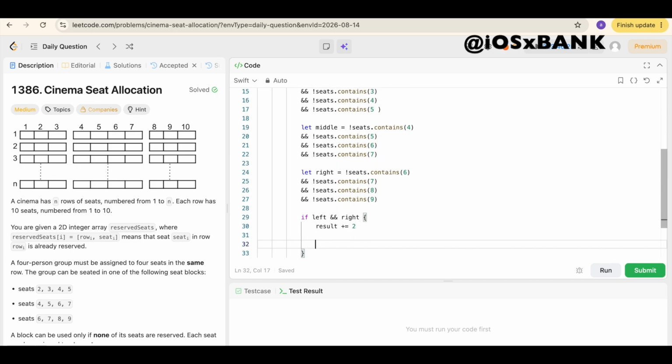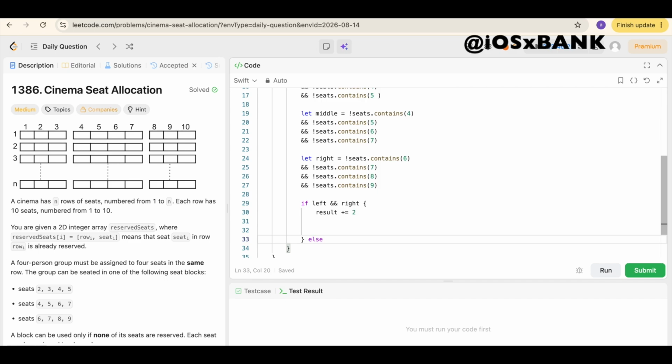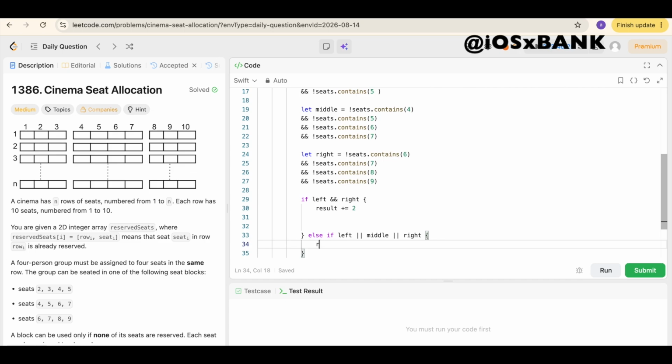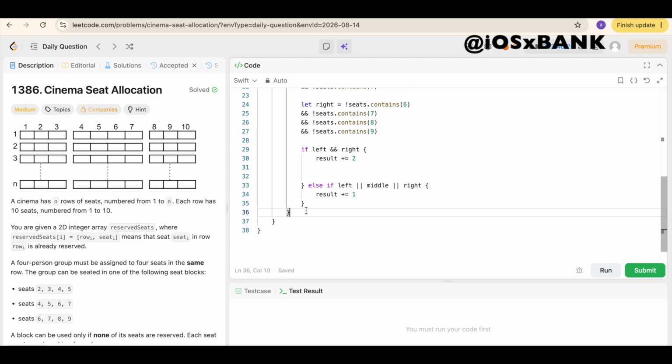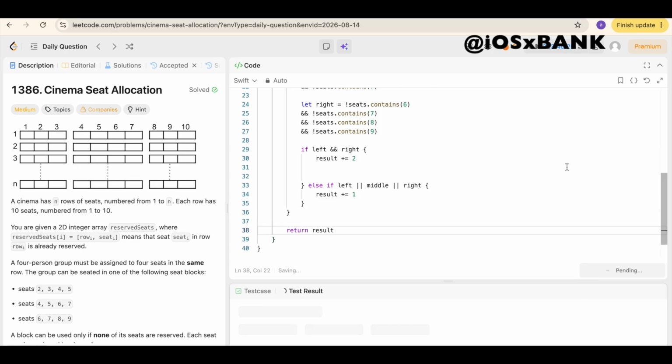Otherwise, if at least one of the 3 possible seating blocks is available, exactly 1 family can be seated. So we'll say else if left or middle or right, open up the brackets, result plus equals 1. Then we're going to return the maximum number of families that can be seated by saying return result. Boom, that's all she wrote.